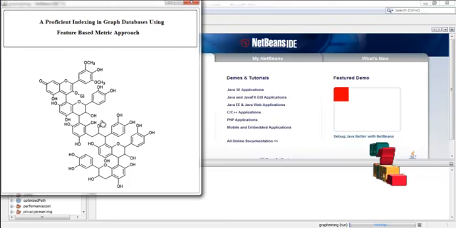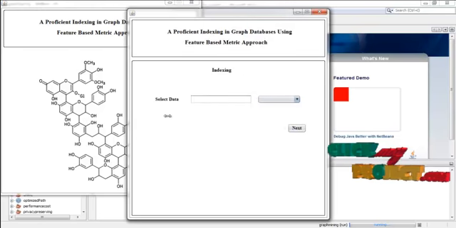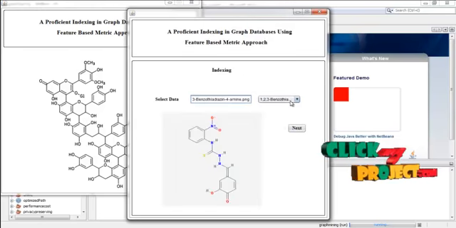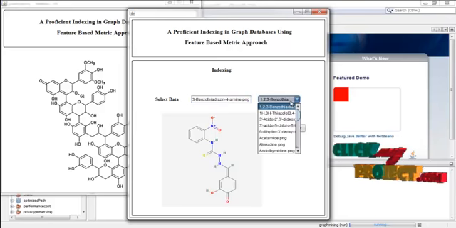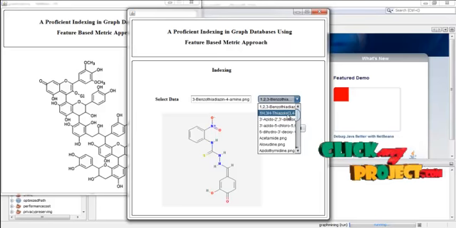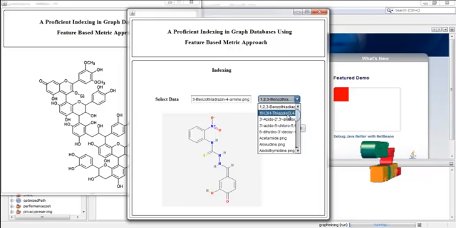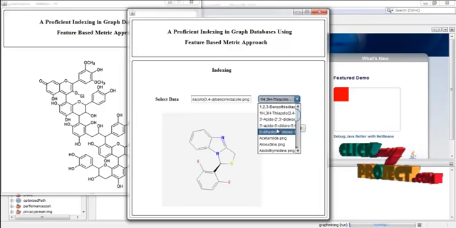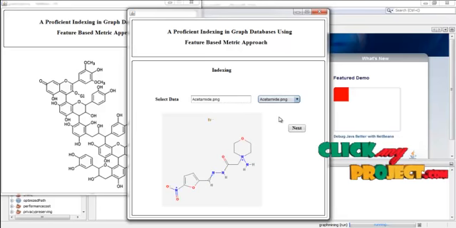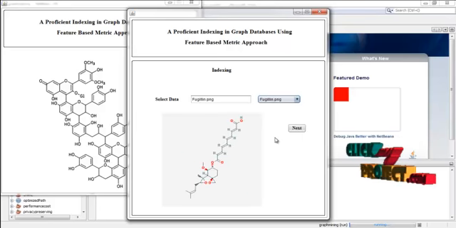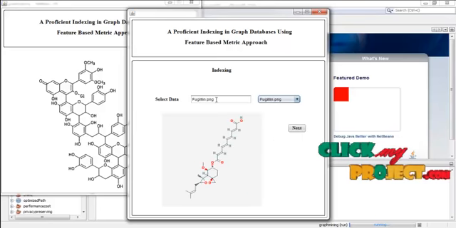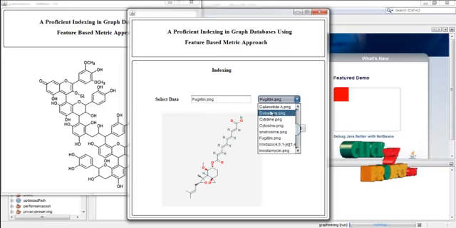Just click this image. It shows the data that is present as a dataset. Here it shows the images based on the selected data. These are the input dataset. This is in the form of images, and these are the chemical component names.